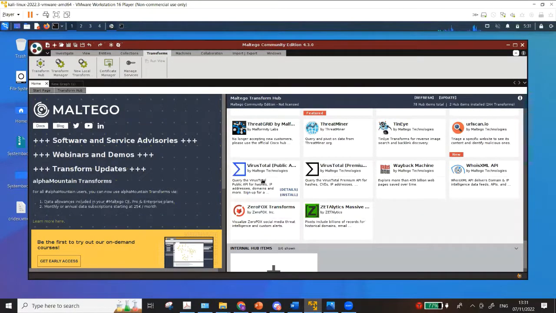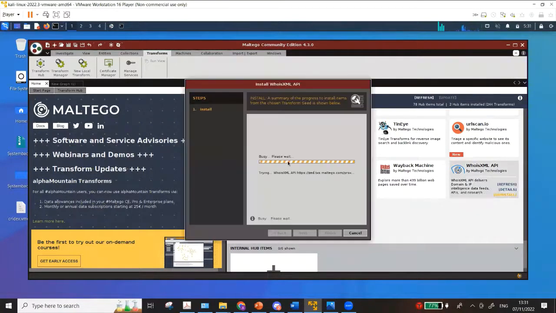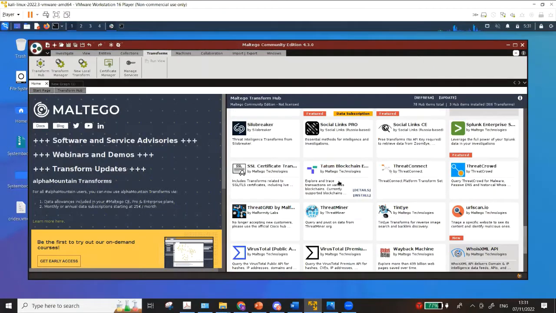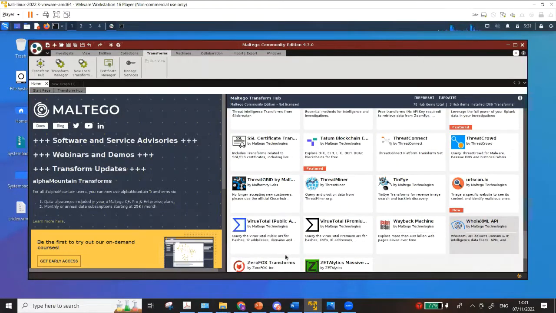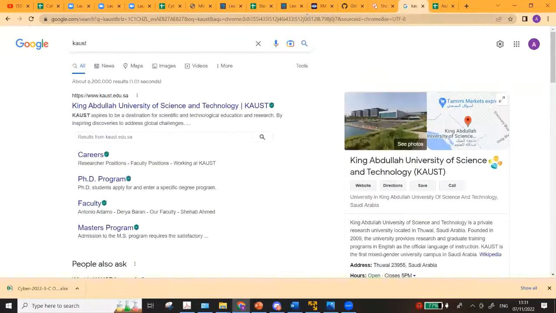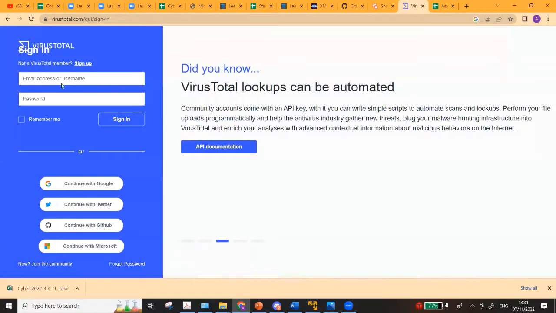And the same is for VirusTotal. You need to have an API key to do that. I think for Whois XML API, we don't need the API key. Just simply install it. This is also something that you should have in Maltego. I think VirusTotal is going to ask me for the key. I don't remember if I have it.